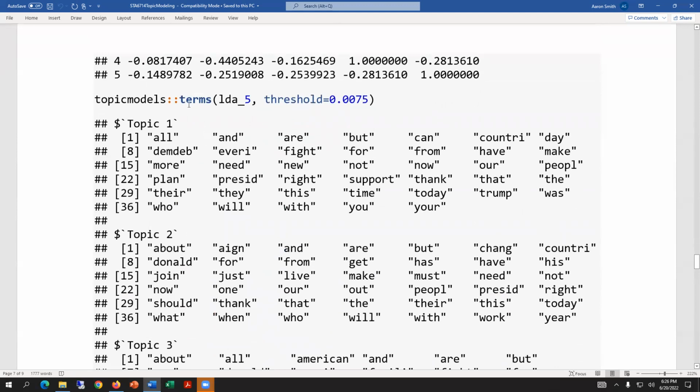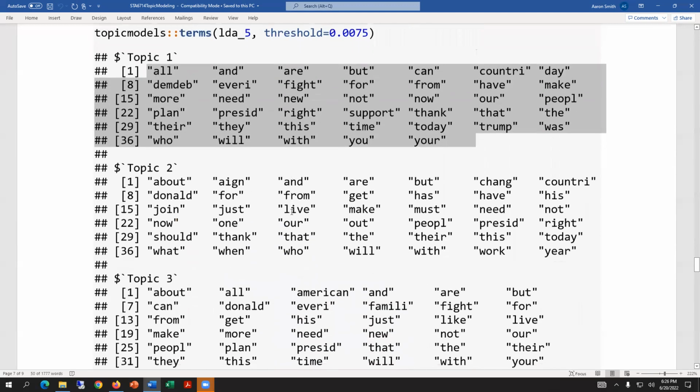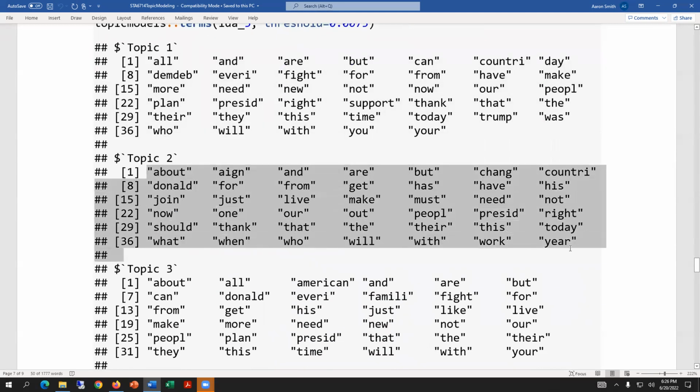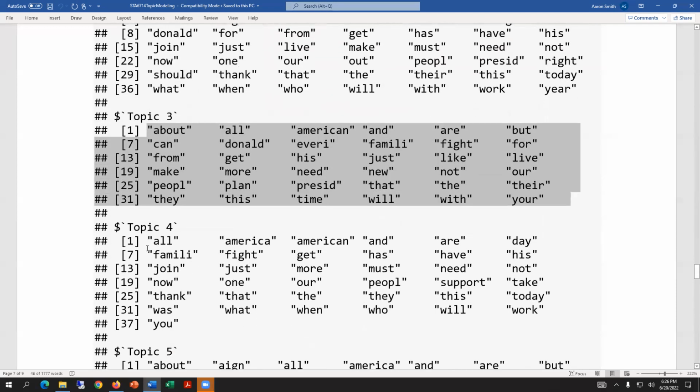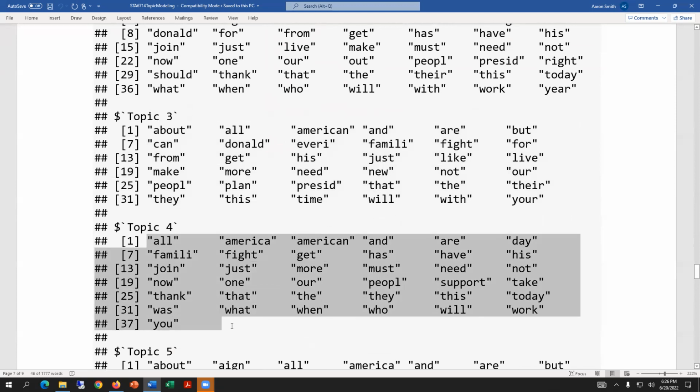And now if I use the terms function, this is how I usually like to identify what each topic is actually talking about. I go through and look to see if we see a pattern, and what's going on with each of these. I read the words, and very quickly we usually pick it up.